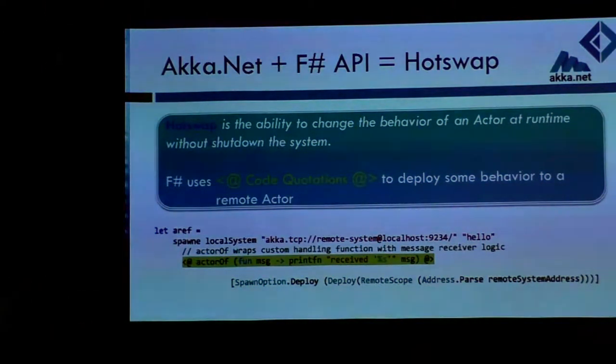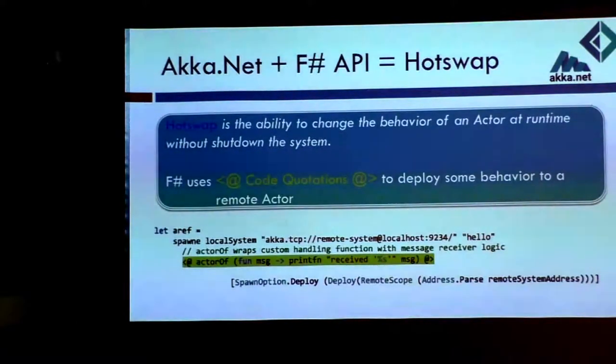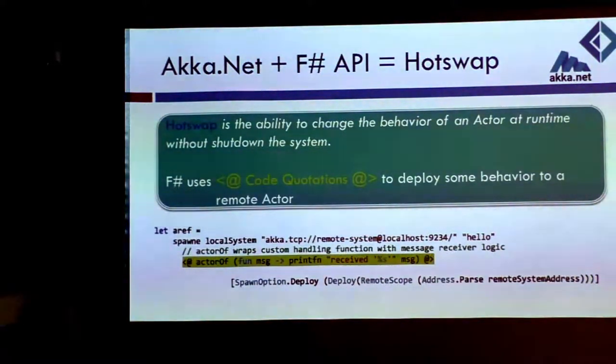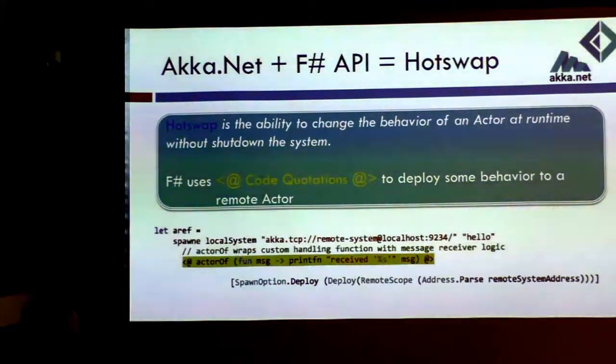So this is why I fell in love with Akka.NET. The reason is that I was looking for a framework for distributed systems, and there are many out there that I don't like. Also Microsoft ones too. But then I ran into Akka.NET, it does some nice things, but the F-sharp API actually has something very unique. They use Akka.NET, and it's something not even C-sharp and other languages or Java can do.